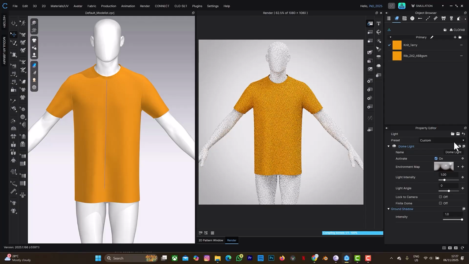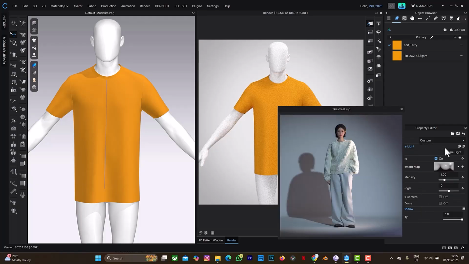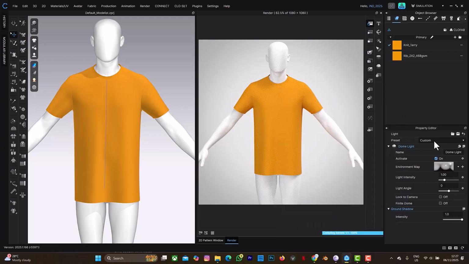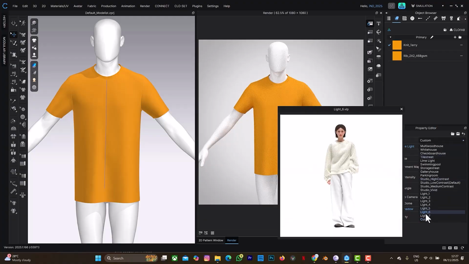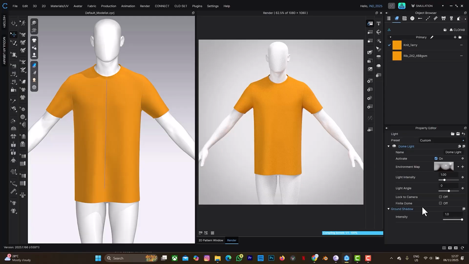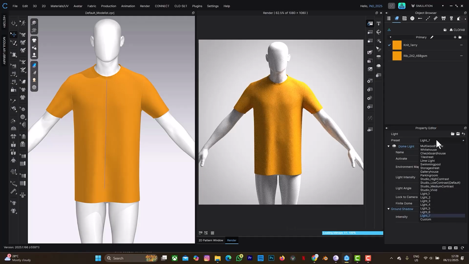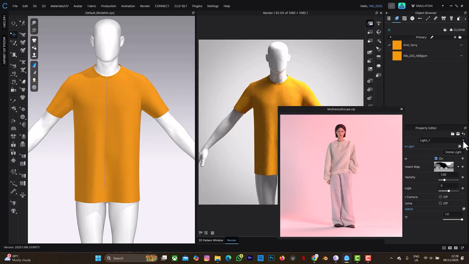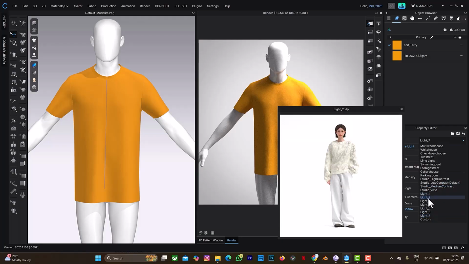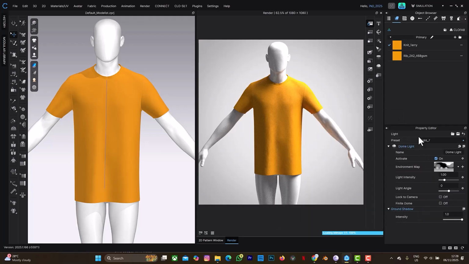Then let's go to the lighting. This is the light aspect. Oh, I'm supposed to click once to show. So I can click on light 7. Just keep checking out the lights to see which one you like the most. Just play around with all the lighting, and apart from that, you can also drag the light from here.